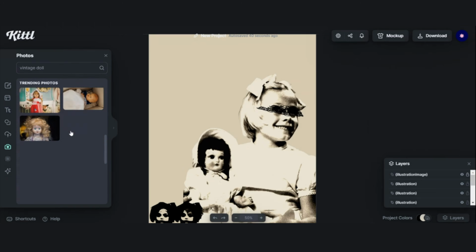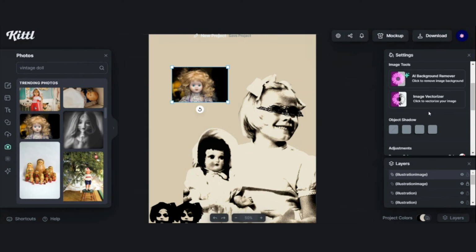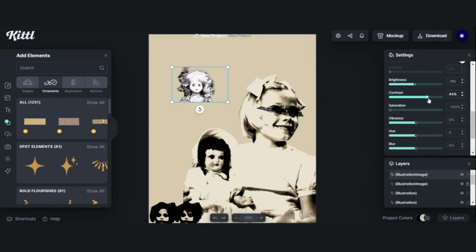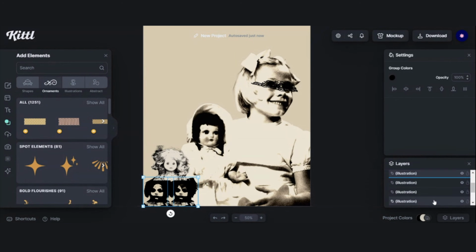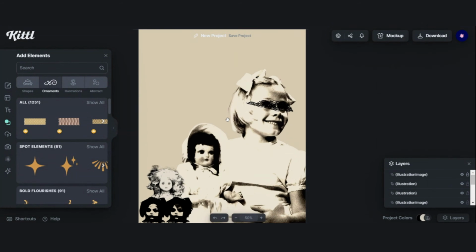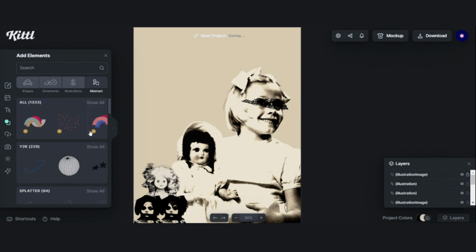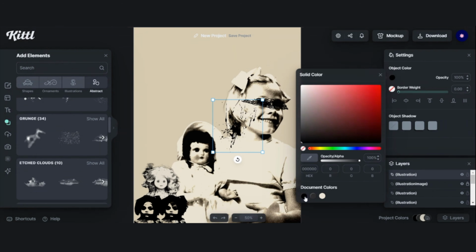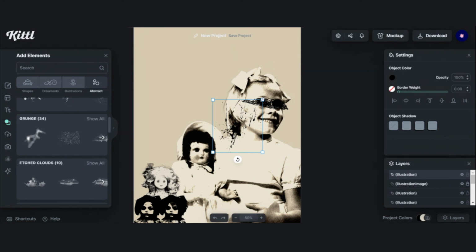I'm adding one more doll picture. This one is even more creepy, but trust the process. I'll do the same for this one, remove the background and adjust the settings to achieve the photocopy effect. Now, if you go to the abstract elements, you notice that we have some really nice element options here for punk style, like the splatters, grunge elements that again bring that unique handmade and distressed feeling to the design.